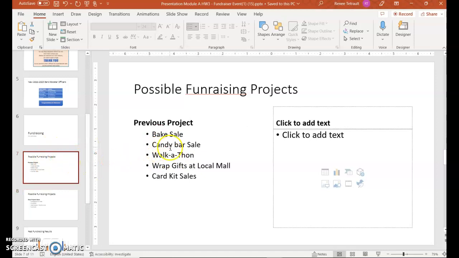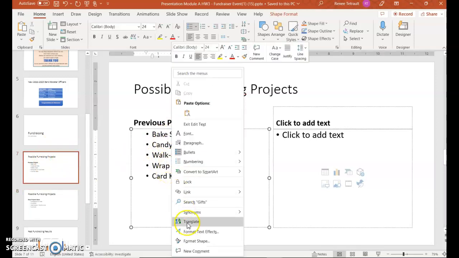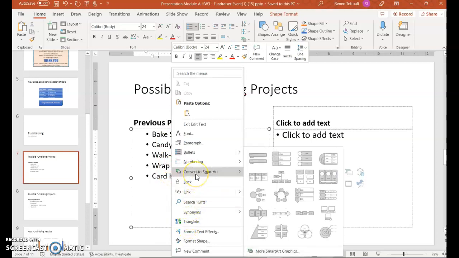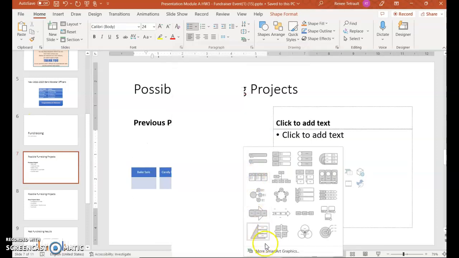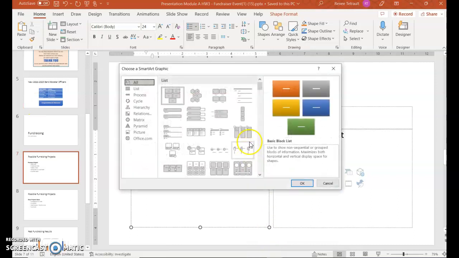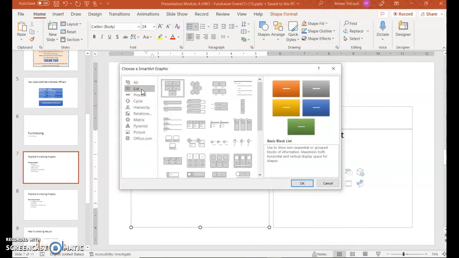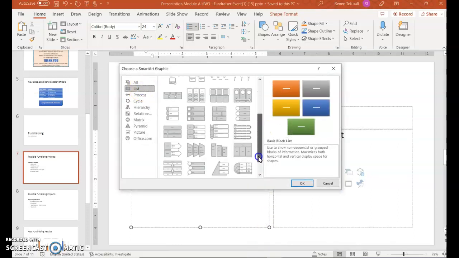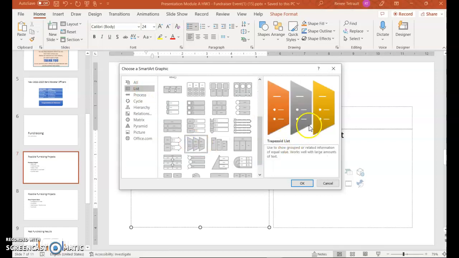So back on slide 7, instead of having the traditional bullet list, let's go ahead and choose Convert to SmartArt. And I'm going to go to More SmartArt Graphics. And the one I want is under List, and it's called Trapezoid List. And you get an image of what it will look like here, and a brief summary of what this would be used for, to show grouped or related information of equal value.